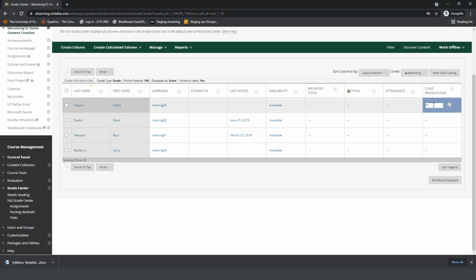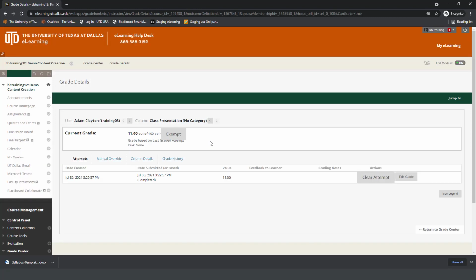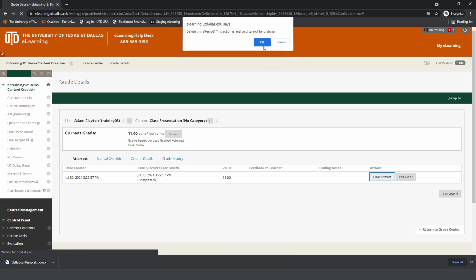If by chance I need to change the grade, we recommend selecting the option in the grade cell and selecting View Grade Details. Note that I have the option to exempt, clear, or edit the grade. I'm going to go ahead and clear the attempt, select OK, and then return to the Grade Center.